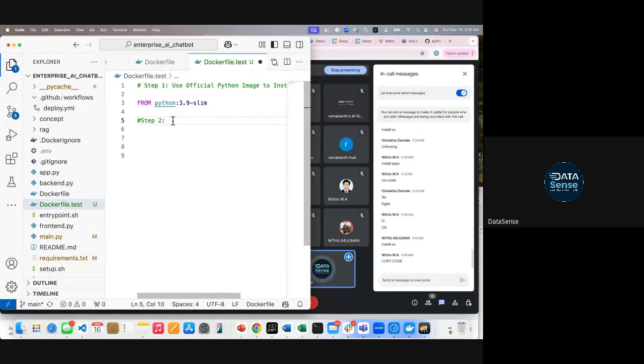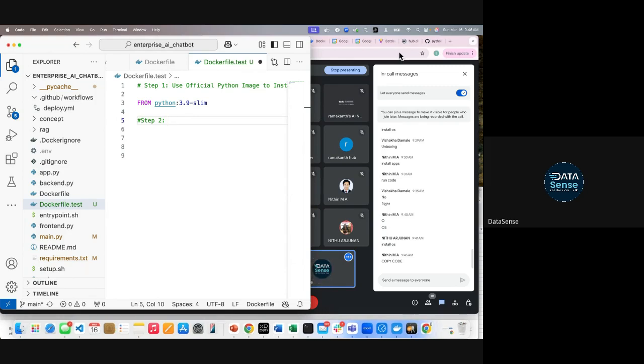Okay. So step 2 will be simply copy the code. I have to copy code from my local computer to the Docker image. Now Docker image is also a computer now. So what will I do? I'll create a folder there, just like I have a folder for my chatbot. I want a folder in my Docker image container as well.